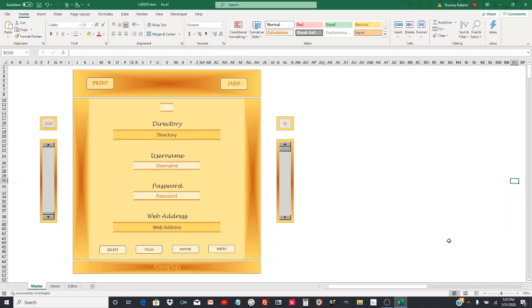Okay, this is a custom-made template that's basically an informational storage log. Right now we have it set for directory, username, password, web address, which is handy and actually what it's made for, but any names can be put here and have it stored accordingly.